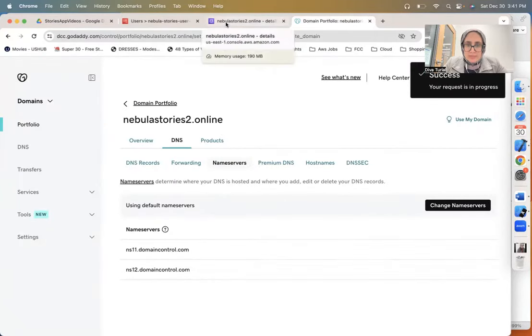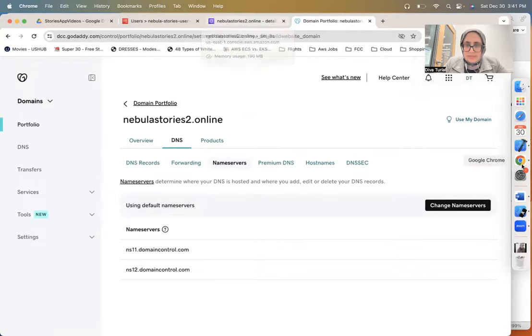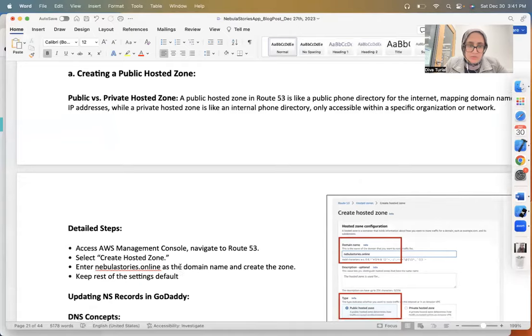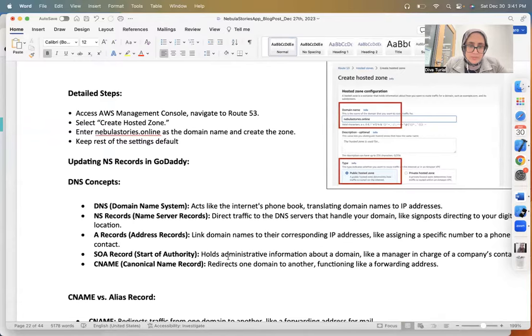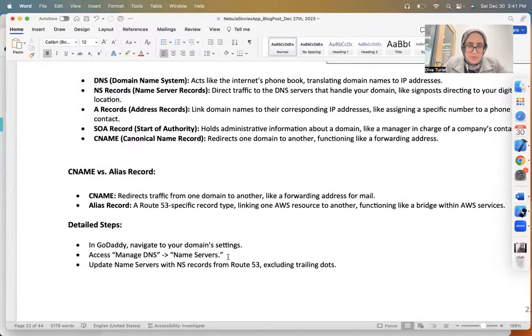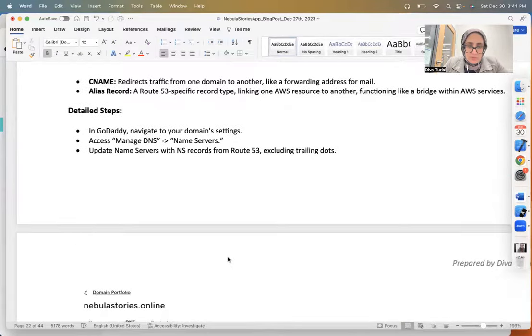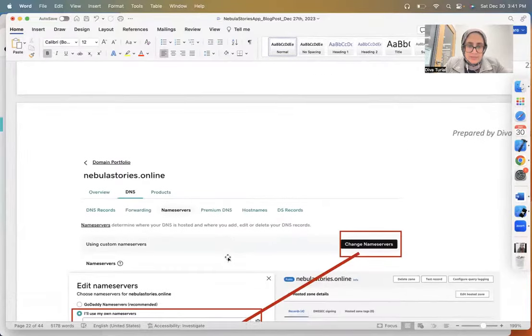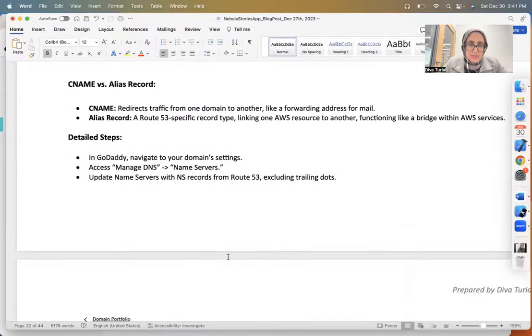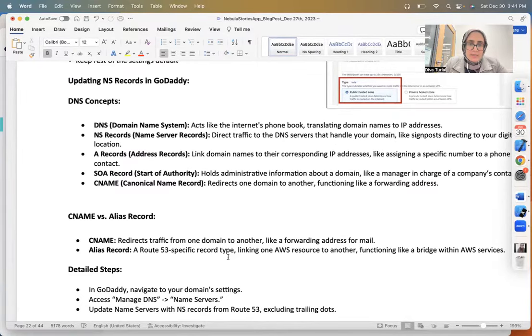So once again, until this is happening, I did mention that I'm going to be describing what those name servers are. But before any of those, I'm going to create a certificate because creating those certificates is again going to take time. So I will come to this part once again: DNS, NS record, A records, CNAME versus alias, and things like that.